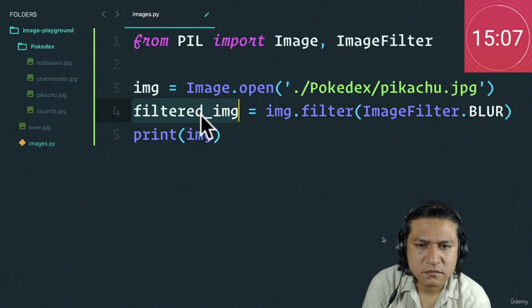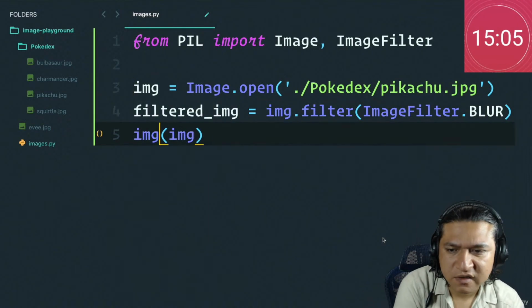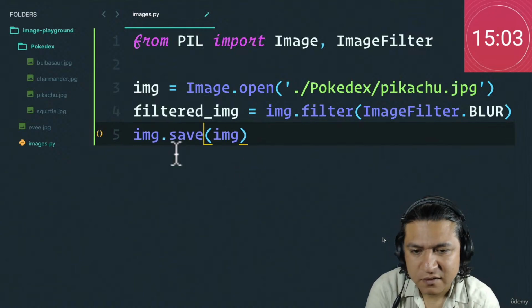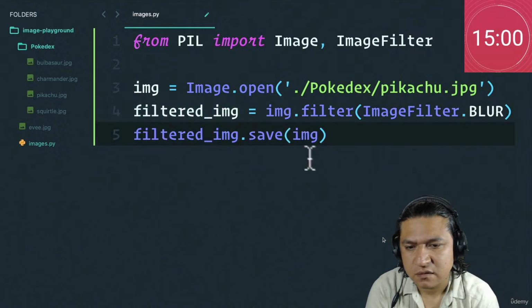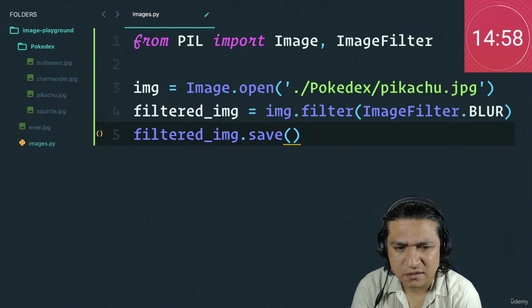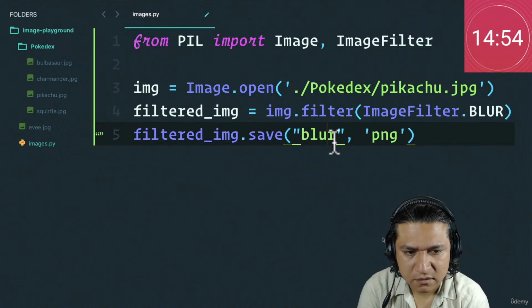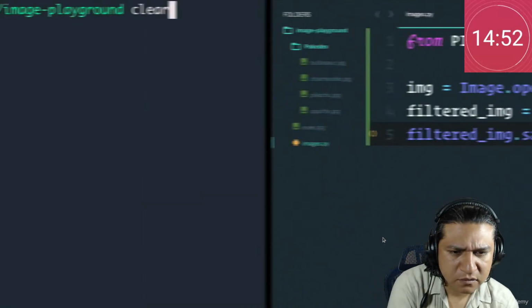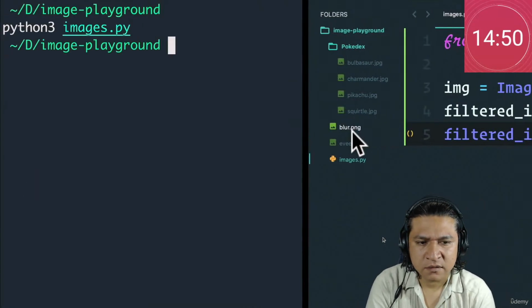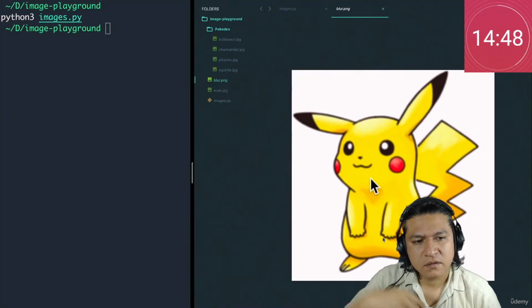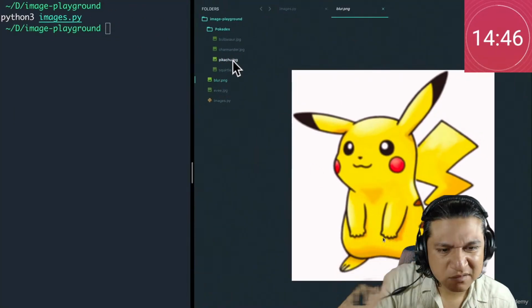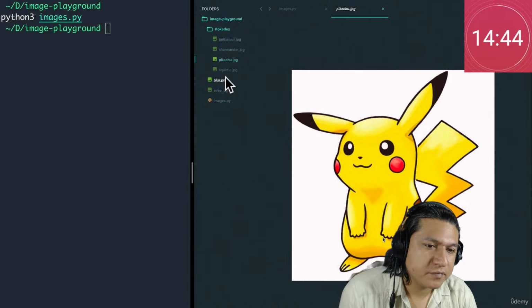So let's see what happens if I do this. Instead of printing, I'm actually going to say image dot save. And this is going to save the filtered image. So let's do filtered image dot save. And let's call it blur, comma, and then the extension that we want to save it in. Let's just do PNG here. Change it to a PNG file, like this. And if I run this, look at that. We have a new file, blur.png here. If I click on it, Pikachu is all blurred up. You can see the original image right here. How cool is that?